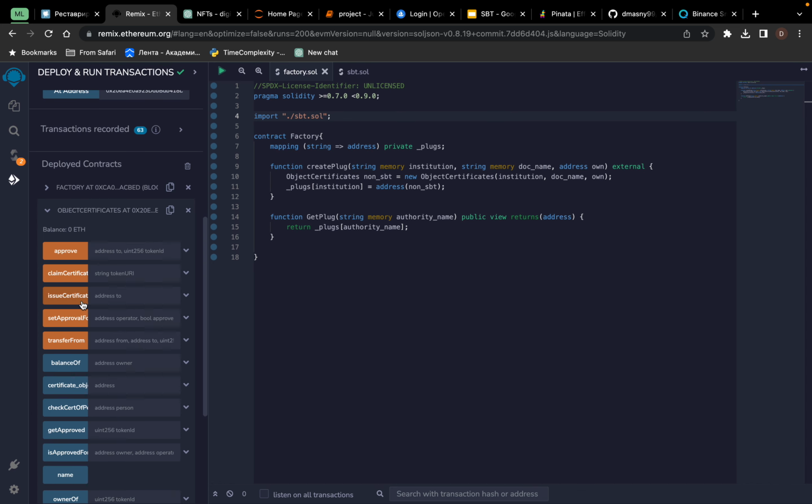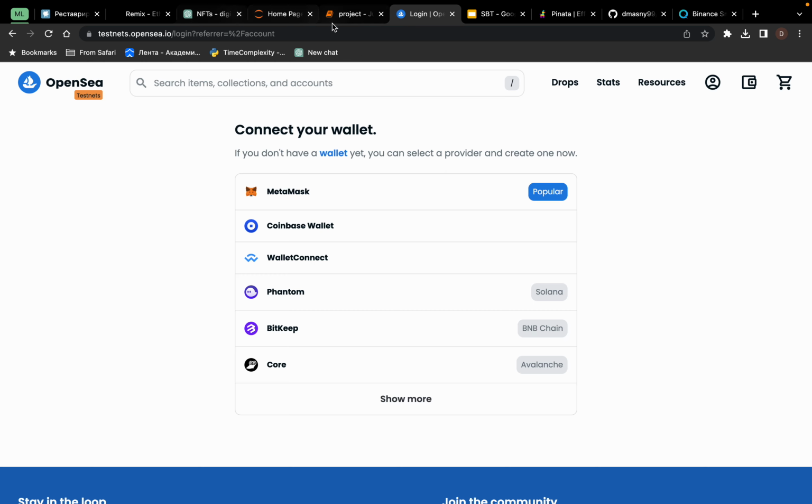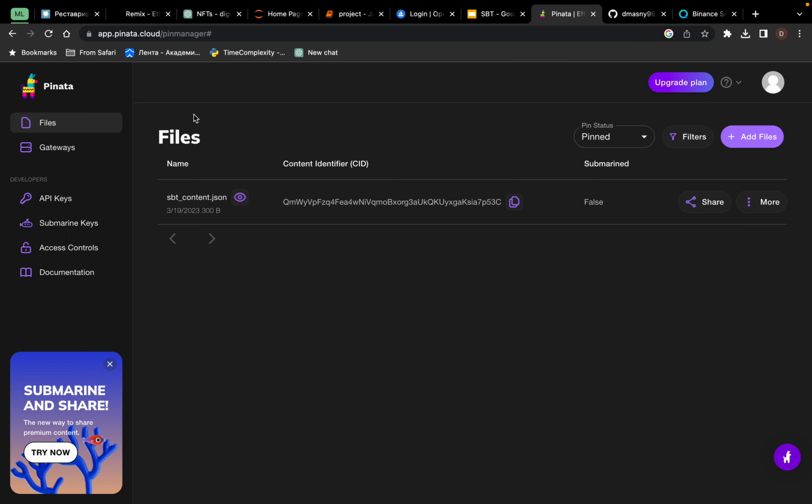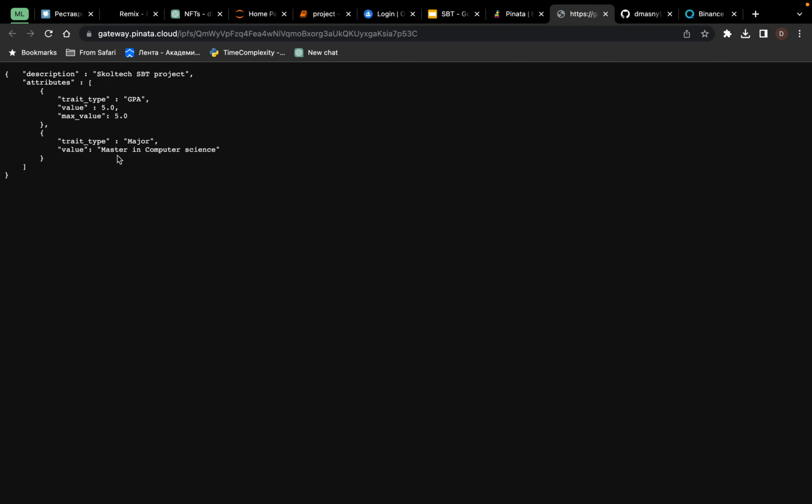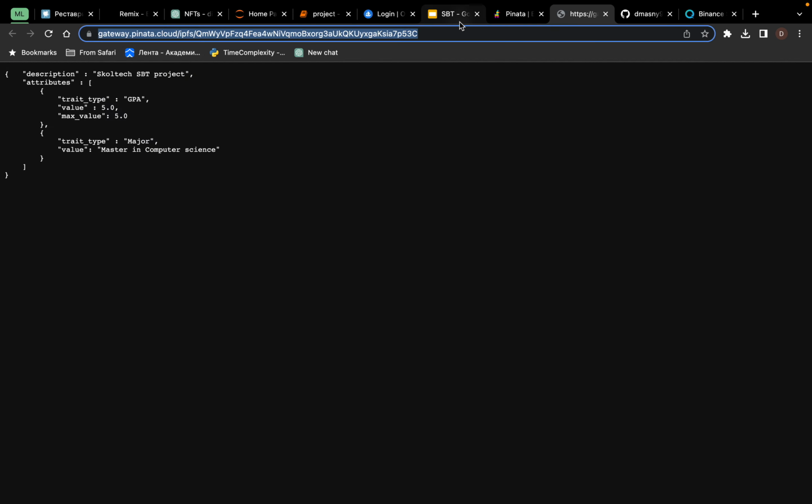Okay, here you can see some buttons, and I will show you the functionality of issuing certificates. First of all, let me mention that I have published the soulbound token content in JSON format on Pinata, and you can see that it's simply JSON with a few attributes inside it. Just keep in mind that we need to use this link a bit later.